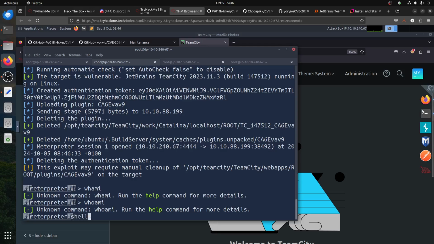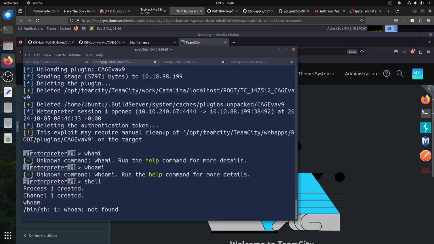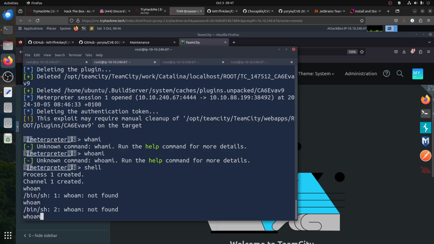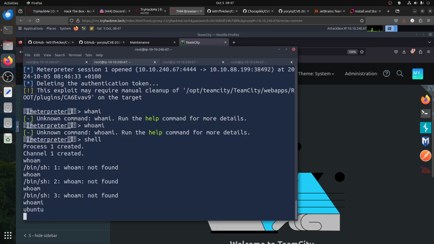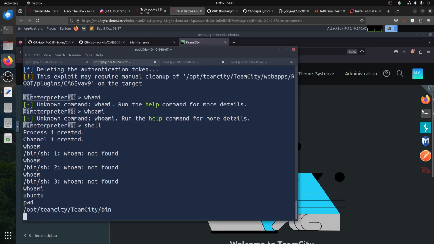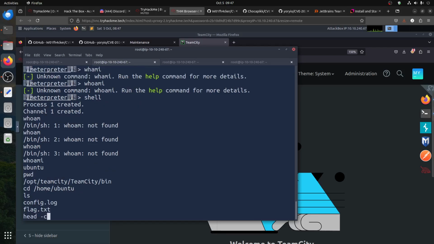Let's get shell directly. Shell was created. Who am I? Why am I not typing now? Why doesn't it want to? Who am I? Ubuntu. Where am I, in the binary C. So if I get this, home Ubuntu, ls, head -c7, I can get the flag.txt.